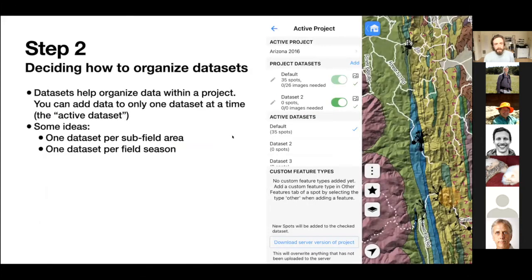The second step, and I think this is really important, especially if you're doing a more complicated long-term project, is just deciding how you're going to organize the data sets. I mentioned this briefly yesterday, but data sets are groupings within a project of data, and they can help you organize that data within a project. You can only add data to one data set at a time, although in the field, you can choose which data set you're adding to, and you can change that as often as you'd like. The active data set is denoted by this blue check mark next to one of the data sets.